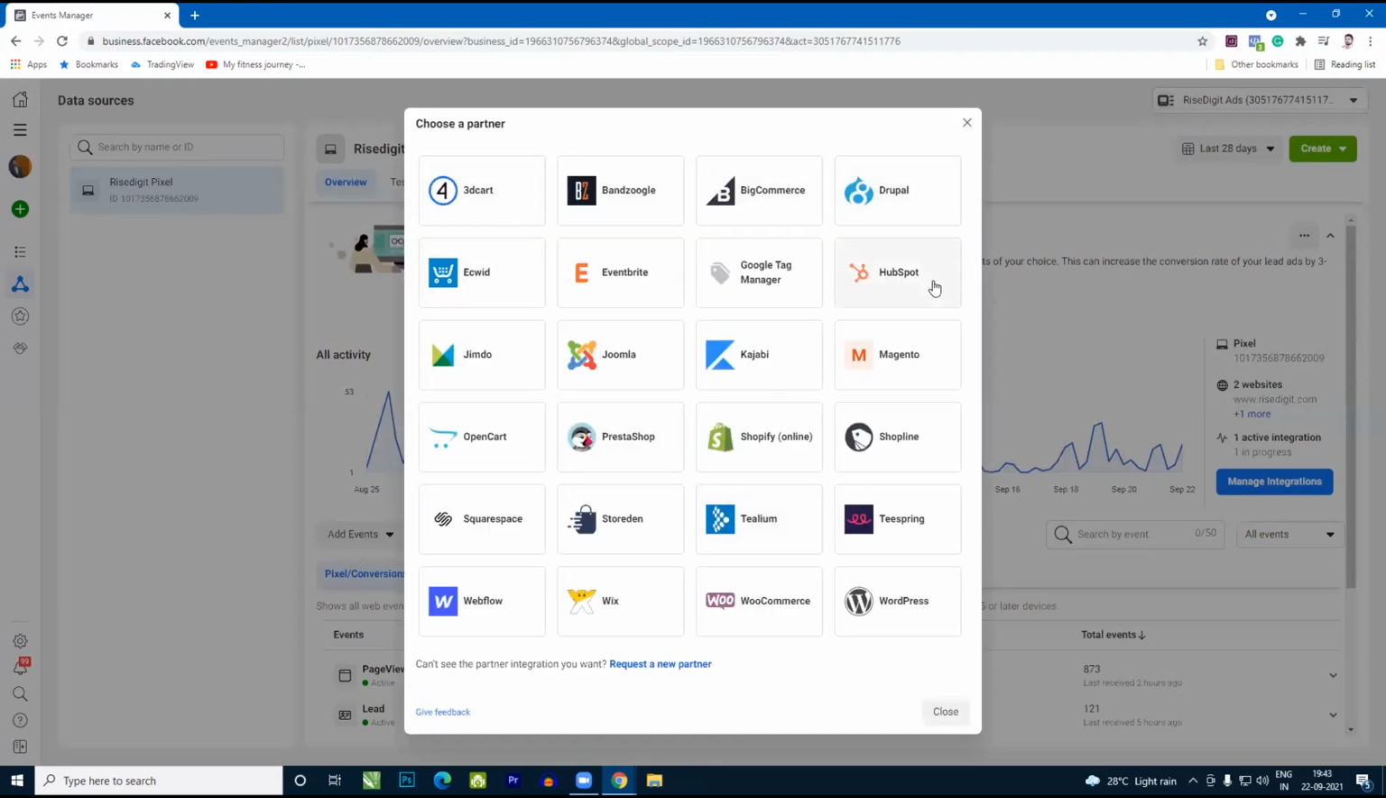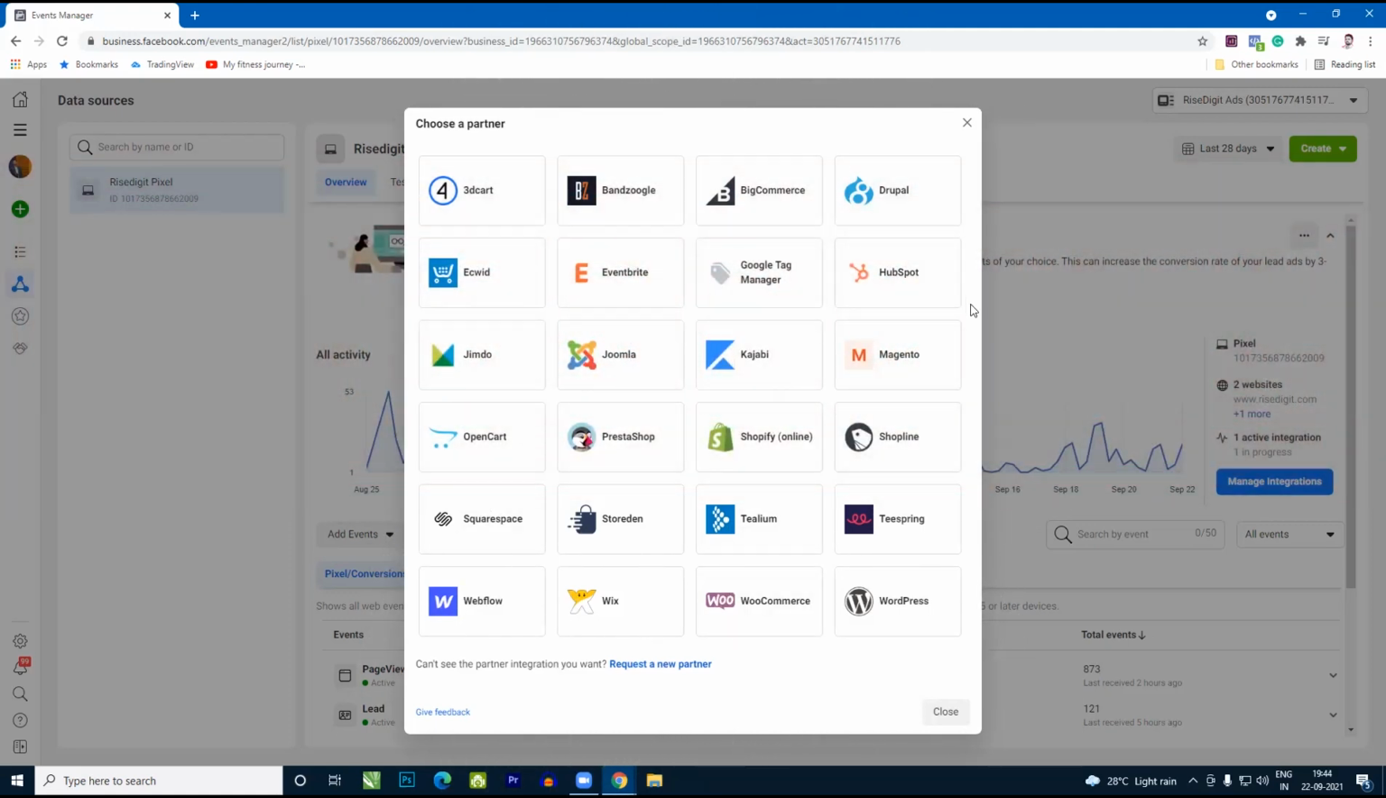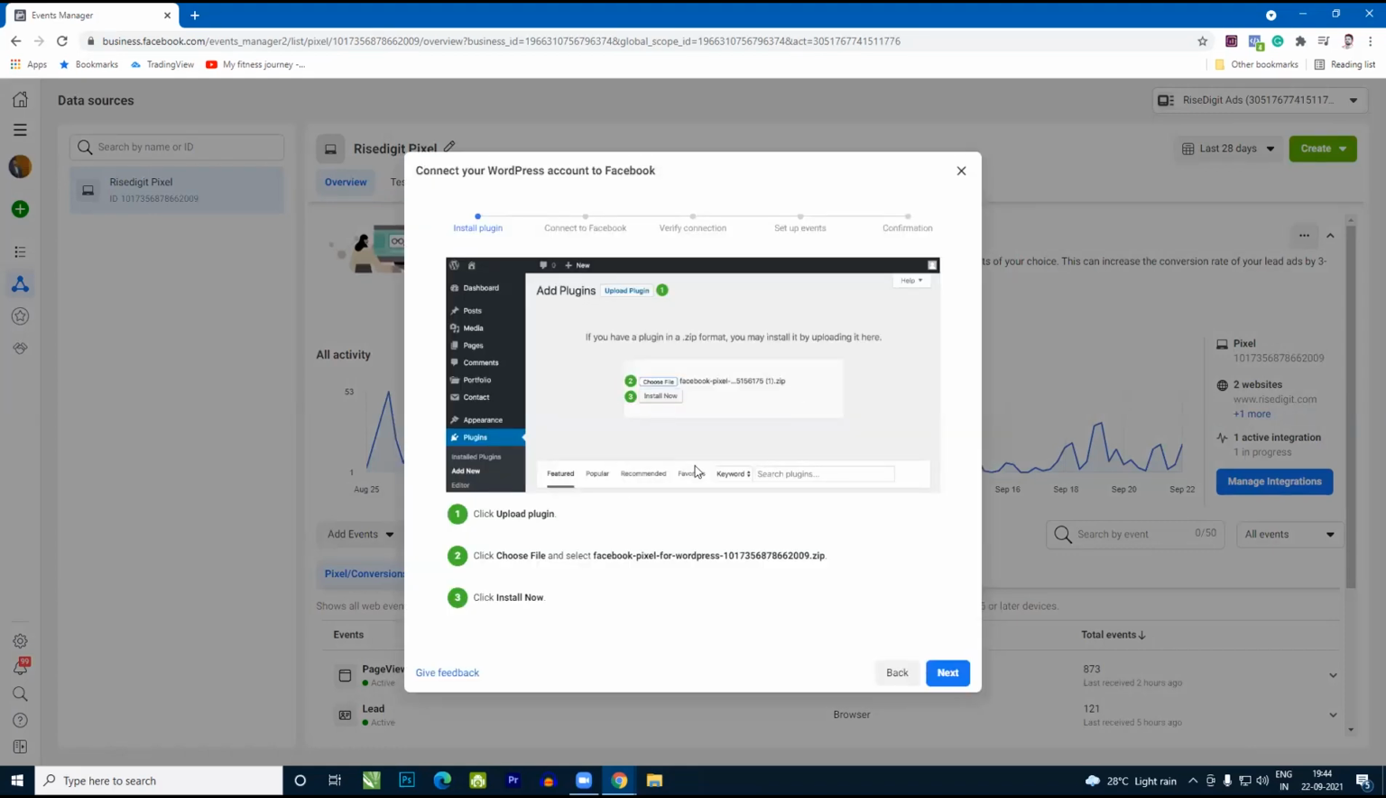So these are the different partners you can look for, and you can obviously set up your pixel code with them. So click on WordPress or Shopify or whatever kind of website you have built on. You can use any of the platforms here. I have my WordPress, so let's click on WordPress. This is how this works. So install the plugin. The plugin would be Facebook for WordPress. So Facebook for WordPress would be the plugin that you need to install.